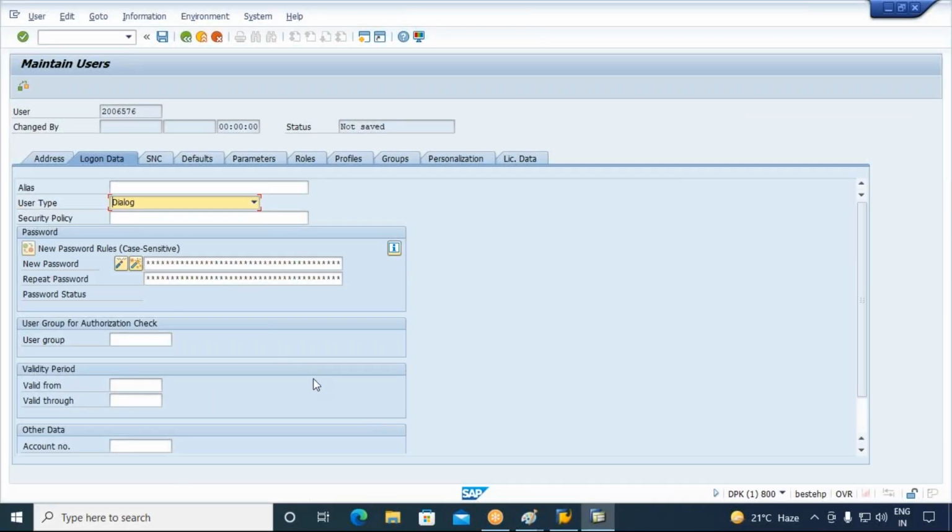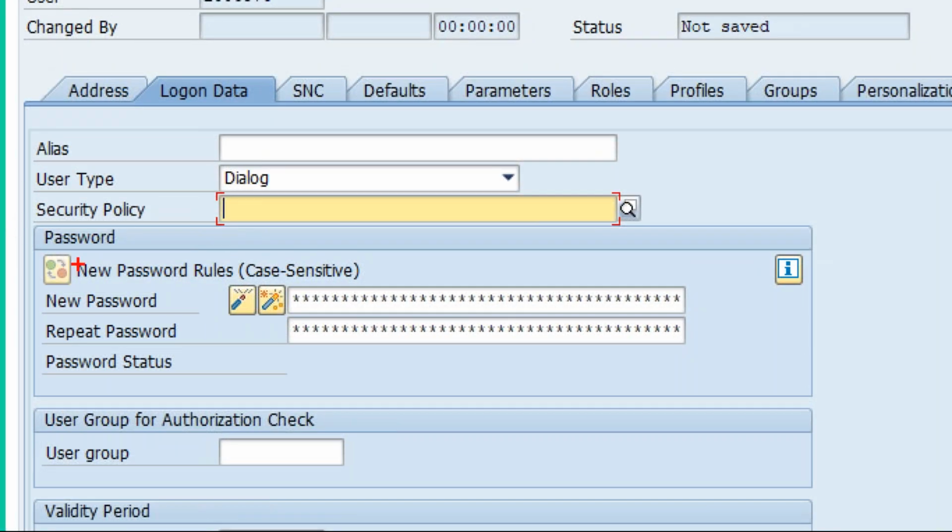And here the password, we need to assign a password. Security policy is not required because we don't have any checkbox. Next, the password: new password rules. Password is case sensitive. Observe here, password is case sensitive. In SAP logon, if you want to enter T codes, you can use uppercase or lowercase, no issue. T codes are not case sensitive, but the password for the user is case sensitive.